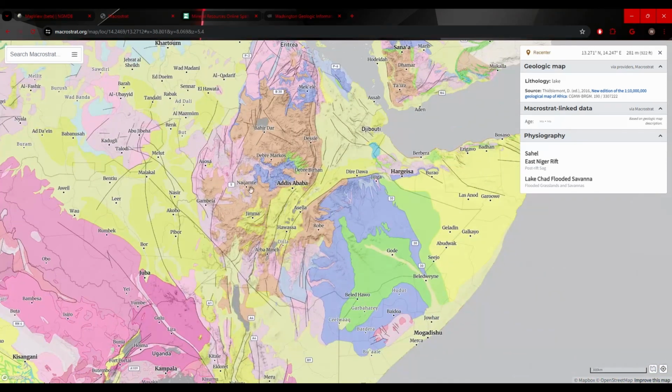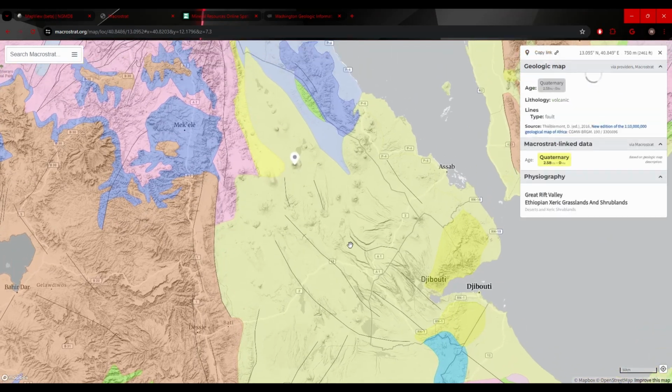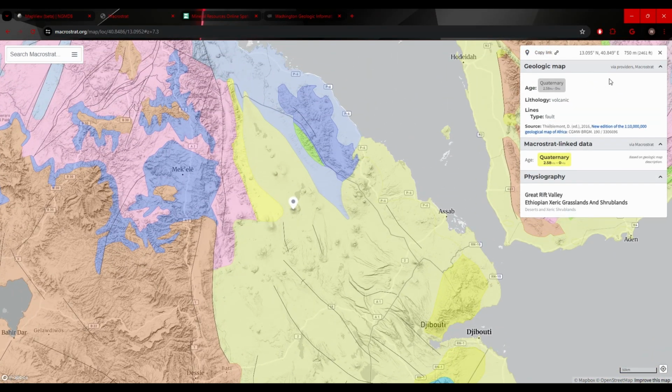Let's go over here to where the rift is. Here we go. We got some volcanoes. Let's click on these ones, see what we get. So it gives you the approximate age. These are quaternary volcanics. The lithology is just volcanic. So it doesn't really tell you what kind of volcanic rocks these are. Are these basalt? Are these rhyolites? It's not telling you that information. It just tells you it's simply volcanic.